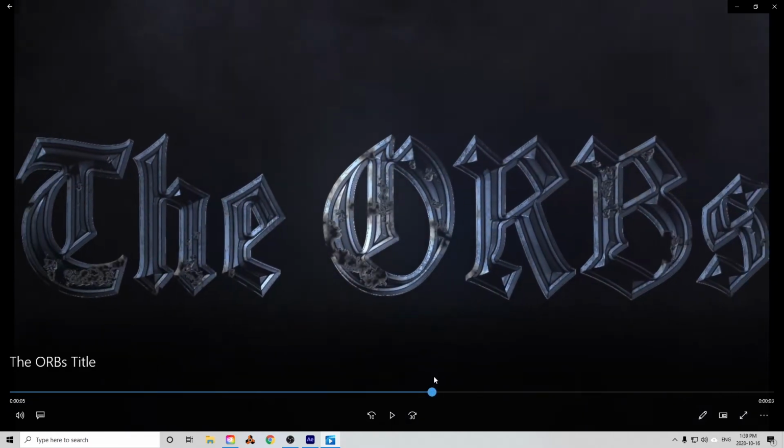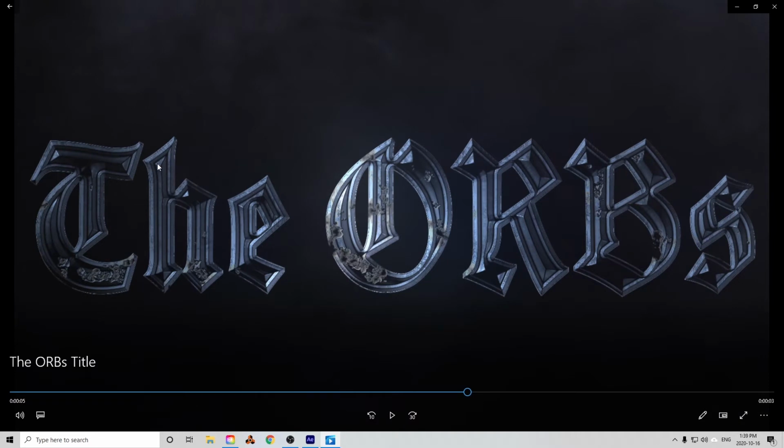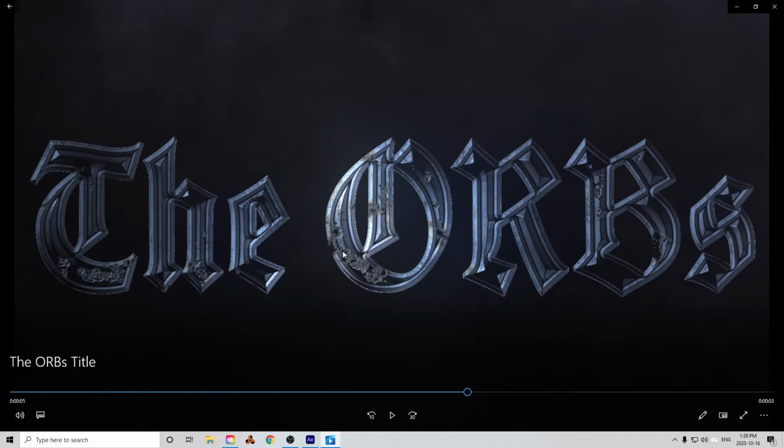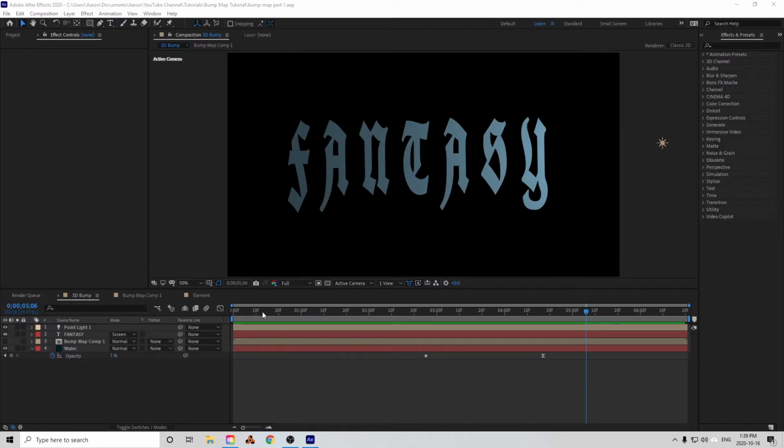I have two different bump maps applied. One is to create this bevel edge for the title itself, and the other is the dynamic bump map, which is being used to create this erosion effect that is animated within the title itself, but also to create a 3D depth version of it. Alright, so let's get started.